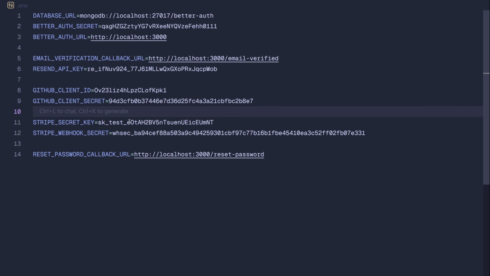So all of these environment variables are exactly the same as what we have done in the previous video. The only difference is these two environment variables, Stripe secret key and Stripe webhook secret. A little bit later in the video, I'm going to show you how you actually get these values from your Stripe account and what you have to put over here.